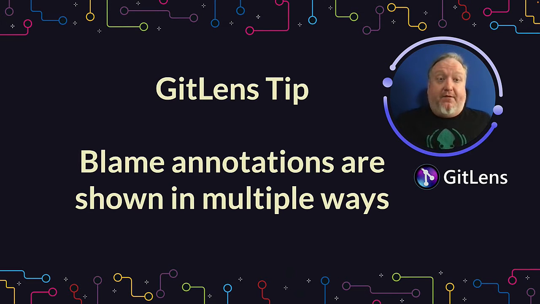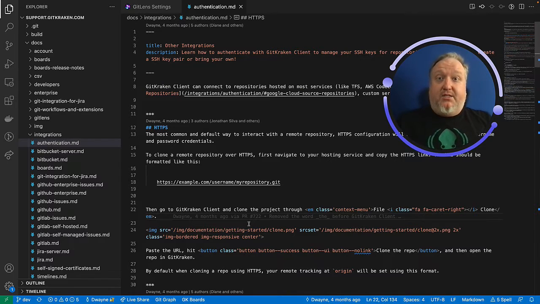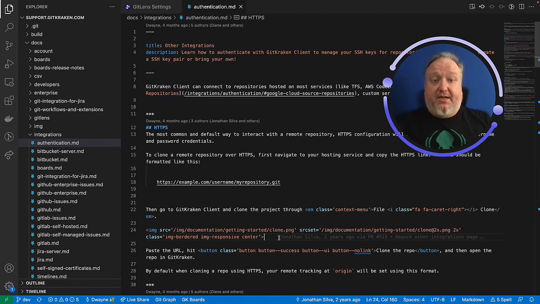One of the most powerful features of GitLens that people love is the ability to quickly see blame annotations. Those show up in a couple different places. Let's take a look. With GitLens installed, whatever file you're looking at in VS Code will expose who wrote that line at the end of every line. Here we can see Diane wrote this 3 years ago and Jonathan wrote this one.